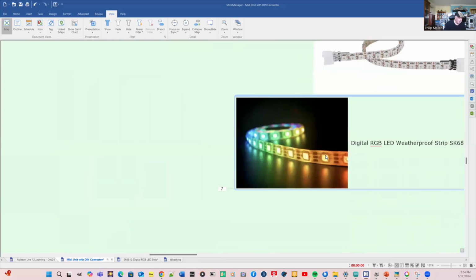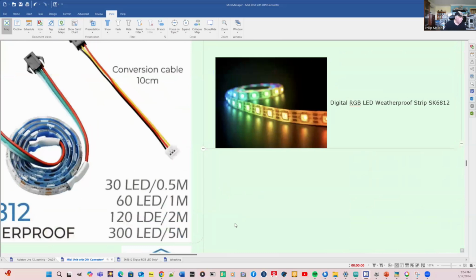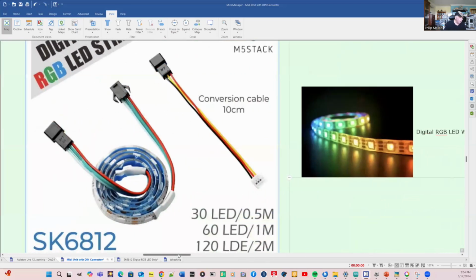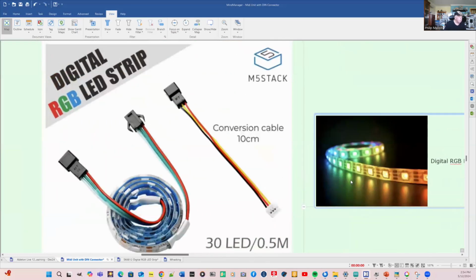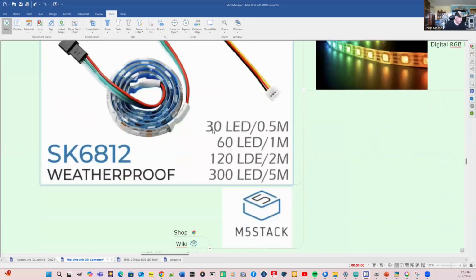The actual RGB strip that I'm using is a waterproof one. And here are some of the specs, and this is what it looks like. I'm using the simplest one, only 30 LEDs.